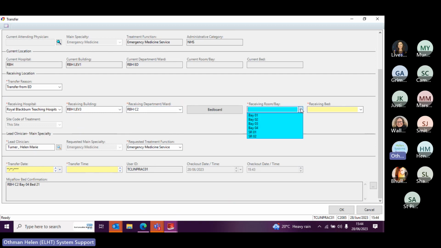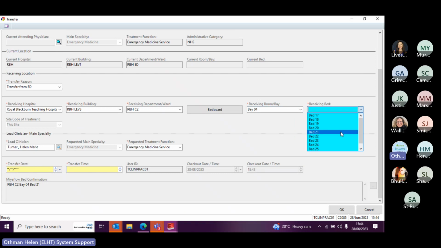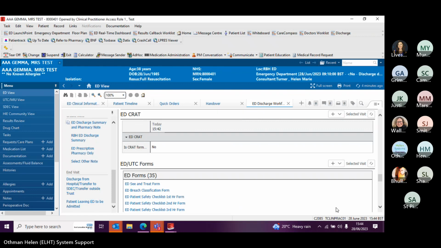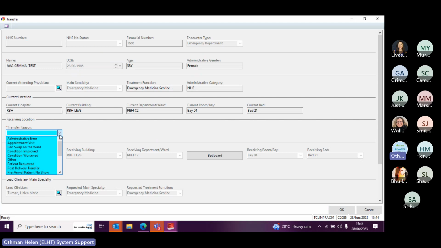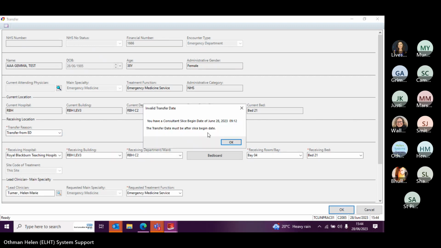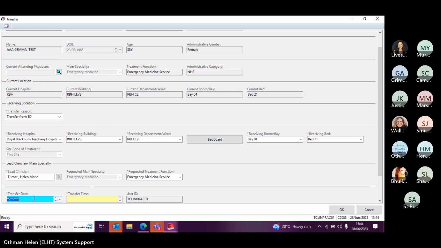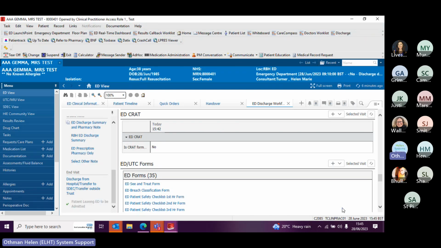And then put in my bay, and then hopefully I'll find my bed, bed 21. There we go. So that's my transfer details filled in, and then I just put in T for today and N for now. Click OK. Put in the transfer reason. So I'm going to put in transfer from ED. Click OK again. Sorry, a little bit of a technical glitch there. There we go.